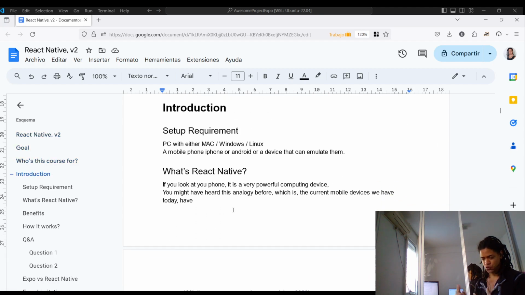It is a way to know what things you need to have. Especially, you will need a Windows, Mac, or Linux machine, as well as an Android or iOS mobile device.